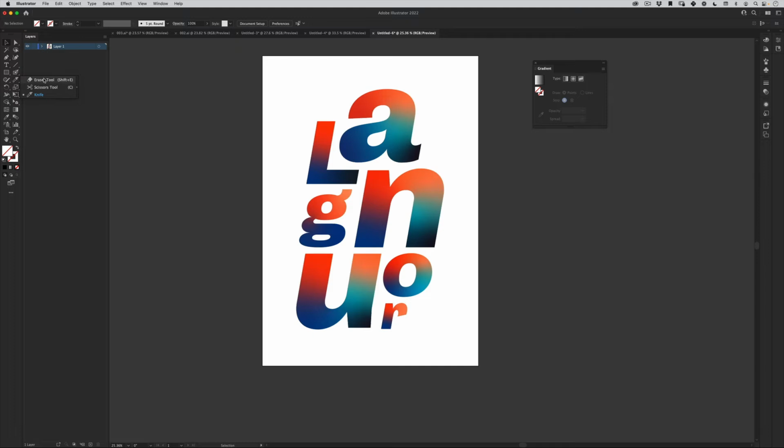You can find a knife tool in between the eraser tool and scissors. Normally, I think it's the eraser tool here. So you just right click and then you select the knife tool. And then you select the letter with the knife tool and then you just slice it. Let's make a really nice slice.